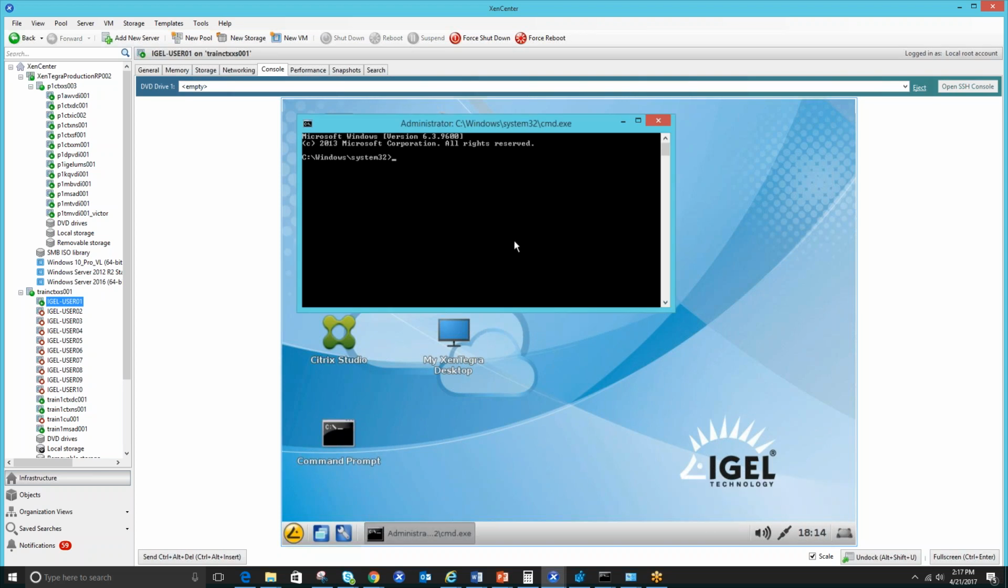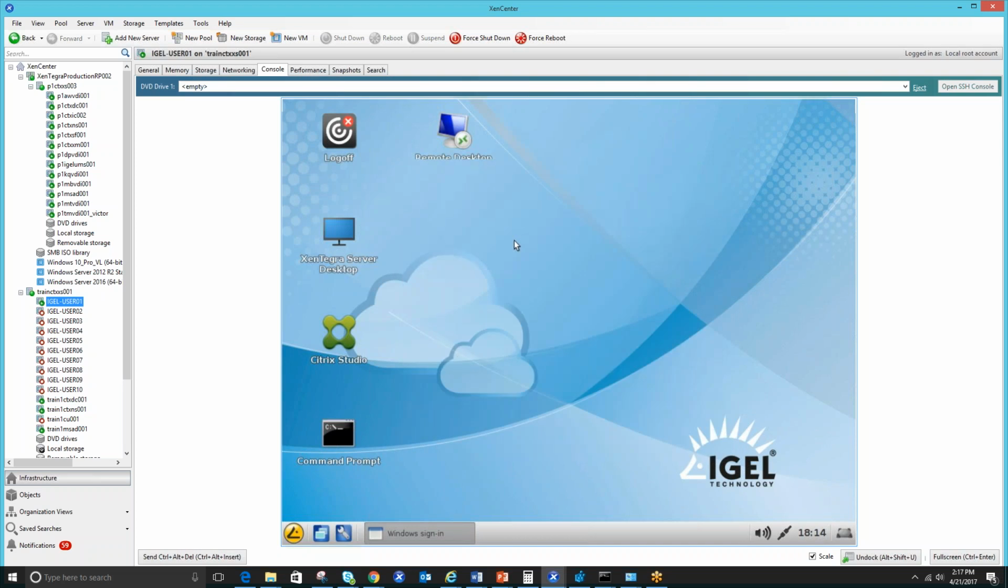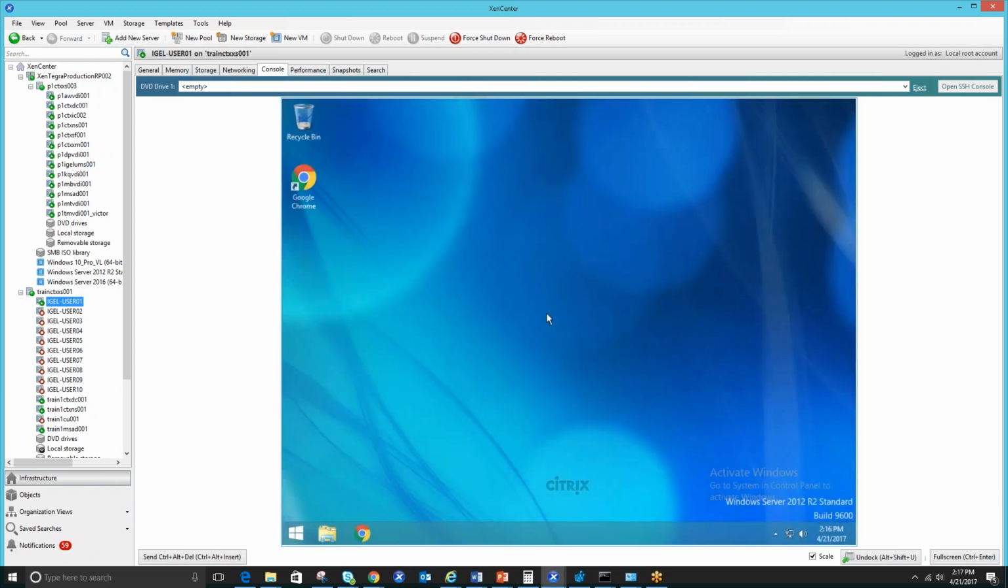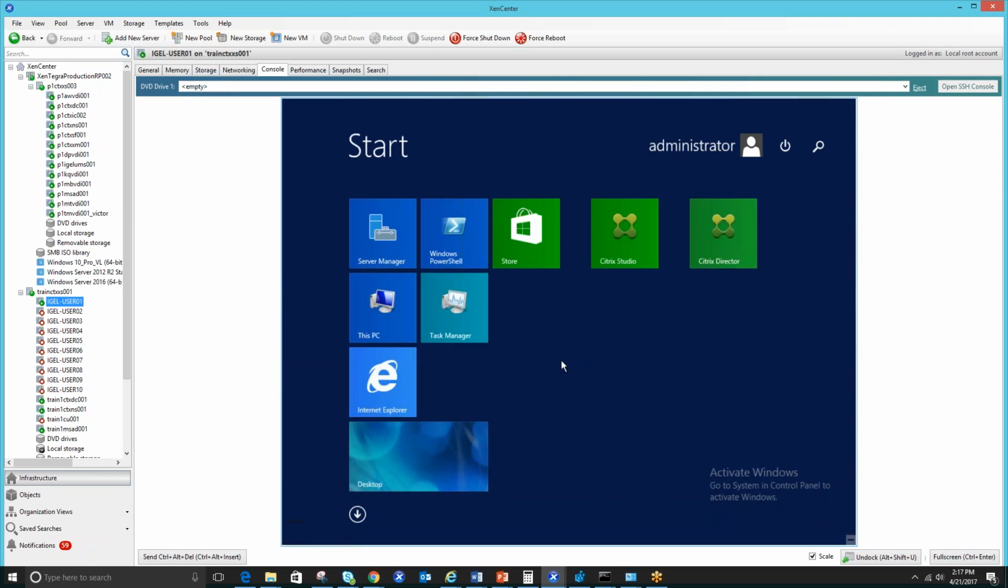All right, so there's published apps. And yeah, we'll launch this one. Here's a published desktop or a virtual desktop or VDI desktop, whatever you want to call it. It's all the same, or looks all the same. So here's my desktop experience on an IGEL unit.